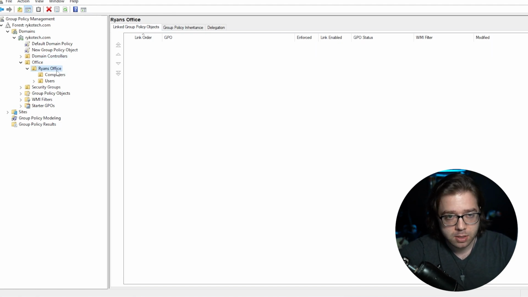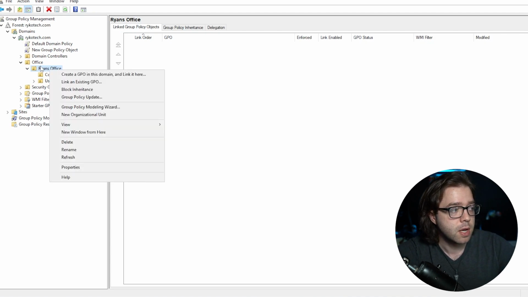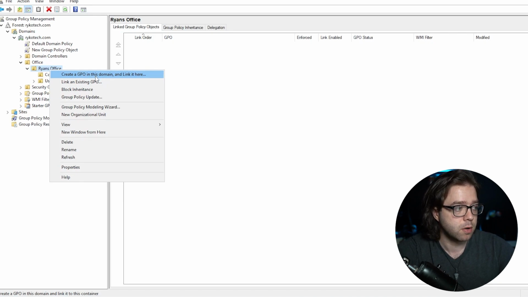So with that being said, let's just create our first policy. We're going to go ahead and put it in my office, and we will right click and create GPO in this domain and link it here.